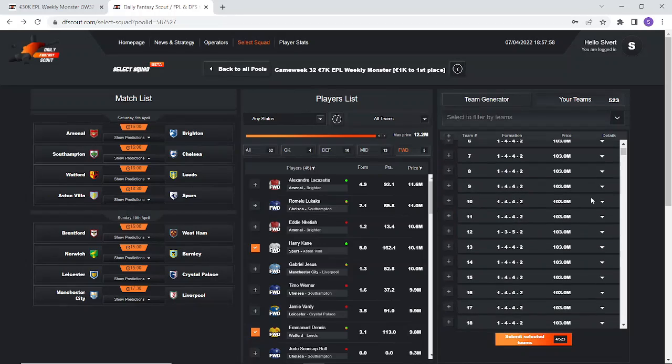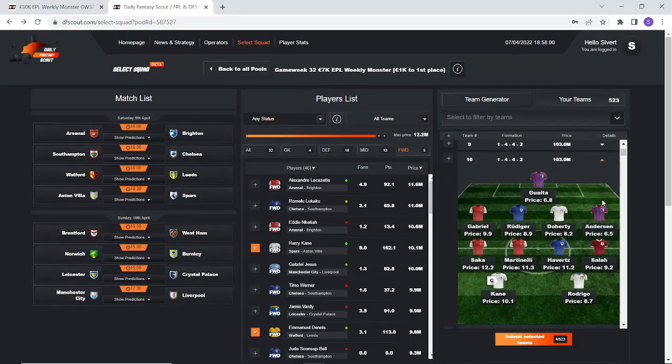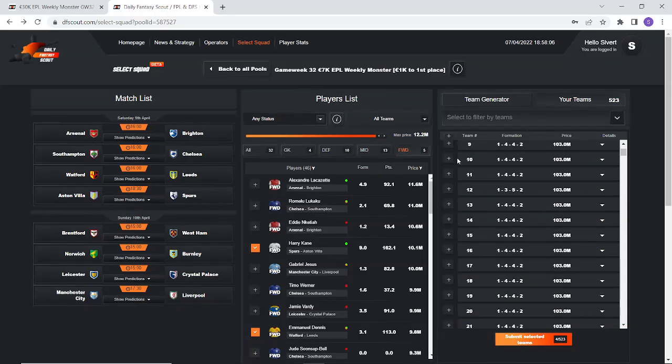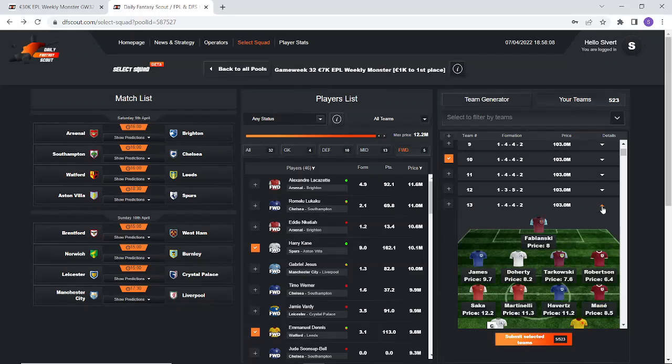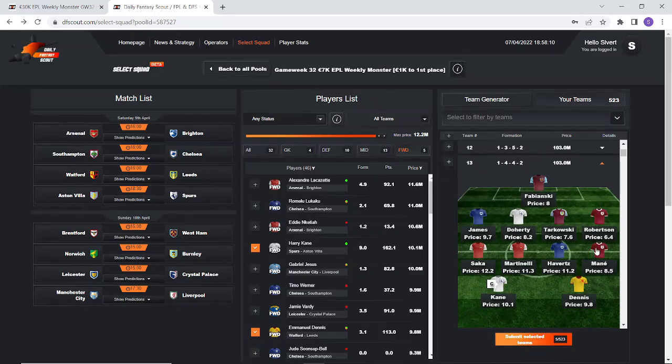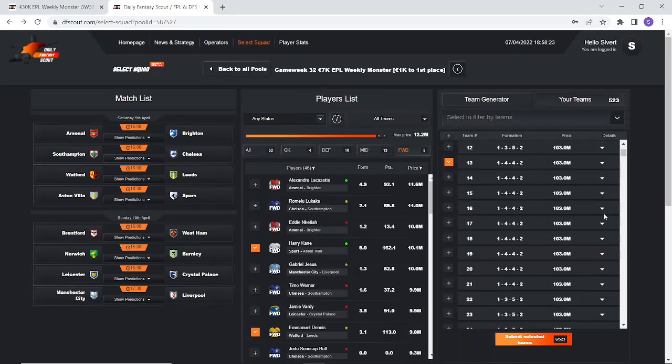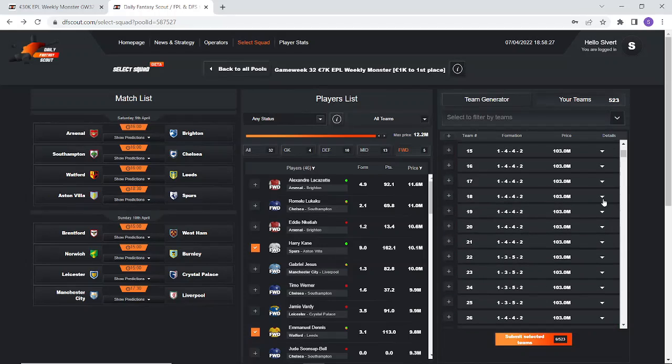And I can browse a little further. I want a Liverpool team as well. So here I got Salah. Let's choose that. And here's the Mane Robertson team. So take this one. Here also a new striker combination. Of course, Kane captain in all teams. Here we also got James and Doherty.